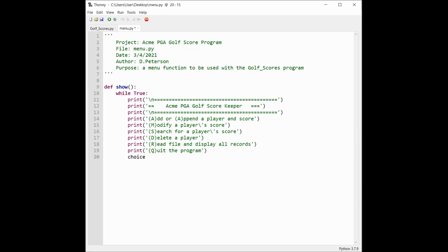Then we'll say choice is equal to an input of enter A, M, S, D, R, or Q. And then we'll make sure that if they type in a lowercase or uppercase, it doesn't matter.